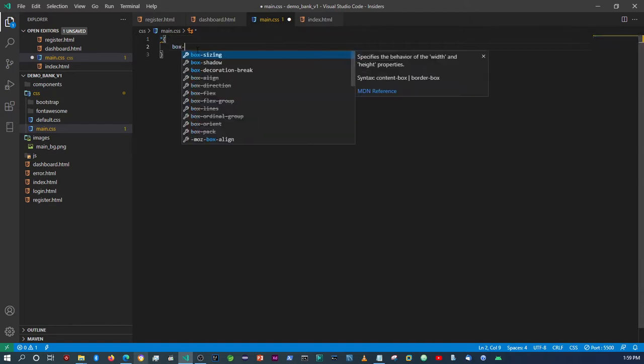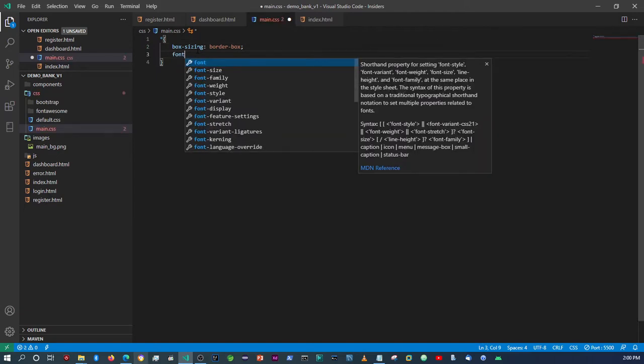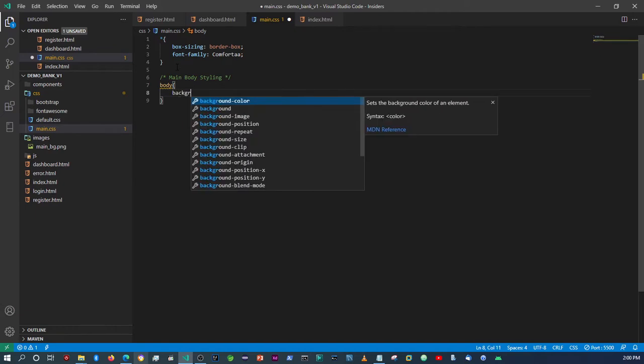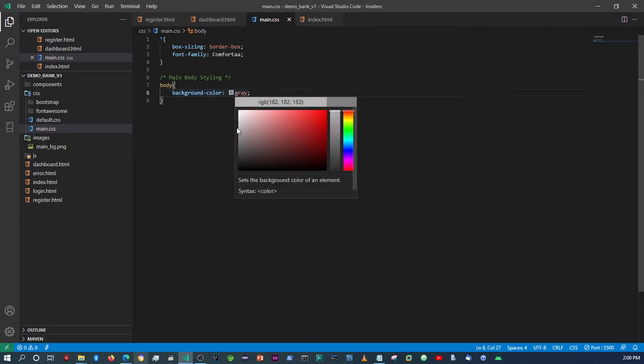I'll say box-sizing border-box, and you know what? I think all of the elements are going to have the same font family, so I'll just set it up here as well. Whichever one I need, I'll change as I go along. And then I'll say body, and I want the background color to be light gray. So let me place it there.